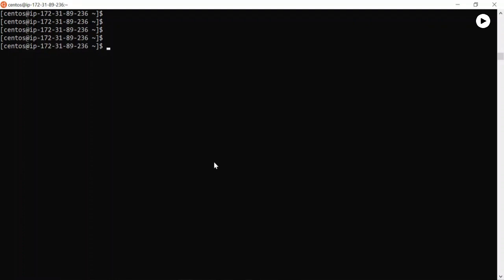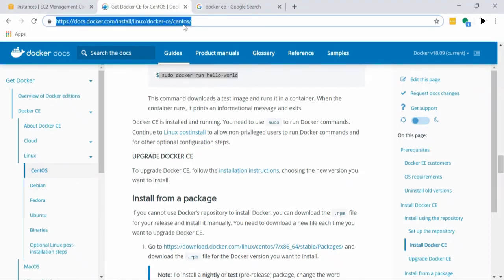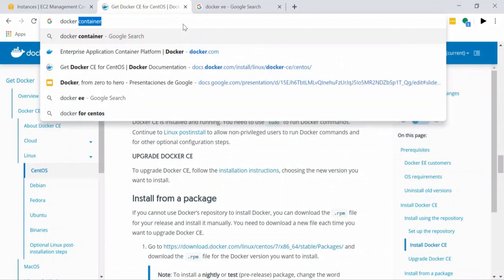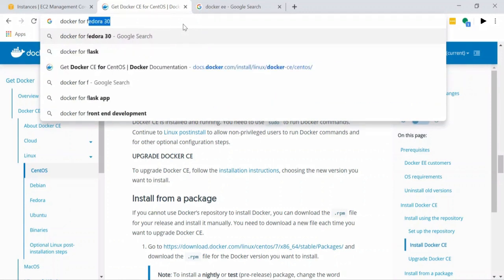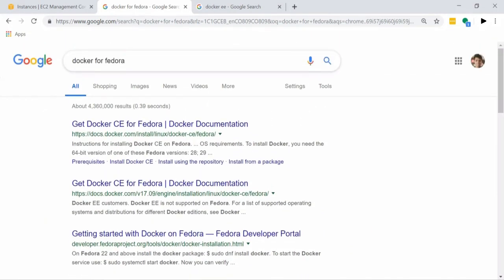The installation for Fedora is pretty similar to that. It's exactly the same way, but using a different repository. So you can do it by yourself. Type in Docker for Fedora, try to follow these steps, and then let me know how it goes.